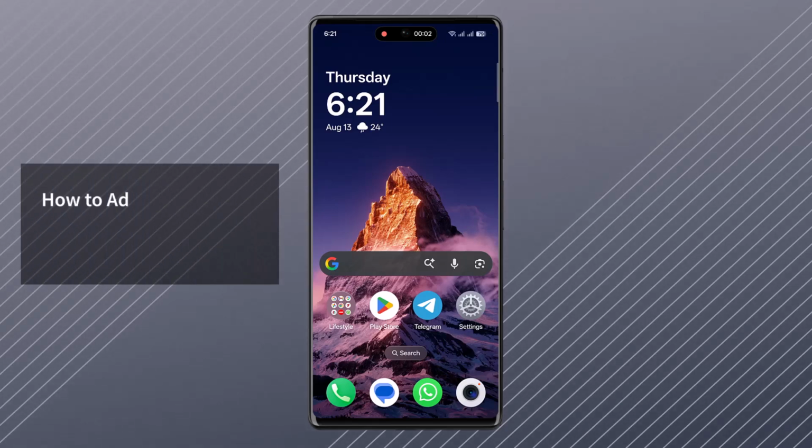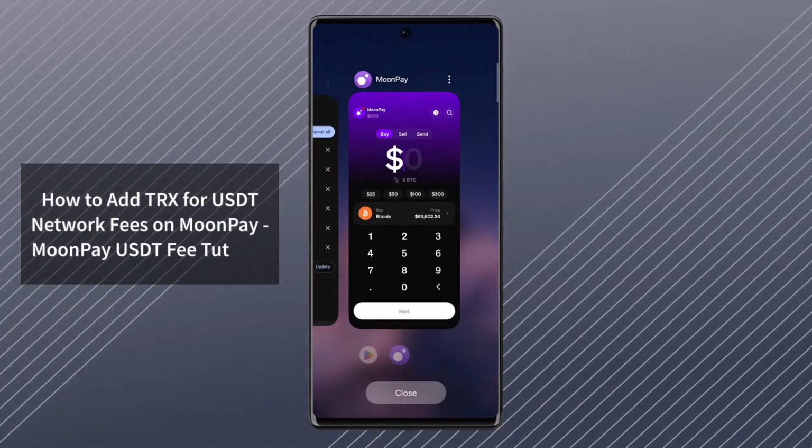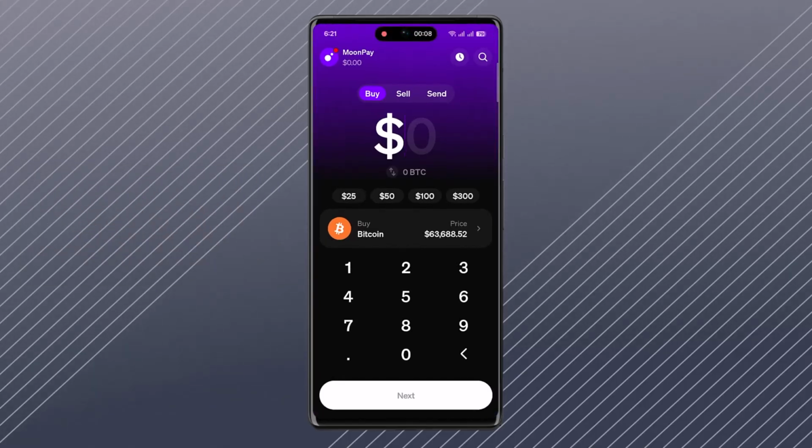How to add TRX for USDT network fees on MoonPay. Now, thanks to an integration between MoonPay and Tron DAO, you often do not need to add TRX for gasless USDT transactions on TRON. If your setup requires native gas tokens, buy a small amount of TRX, like $1 to $3 worth, directly via MoonPay or transfer it from an exchange.